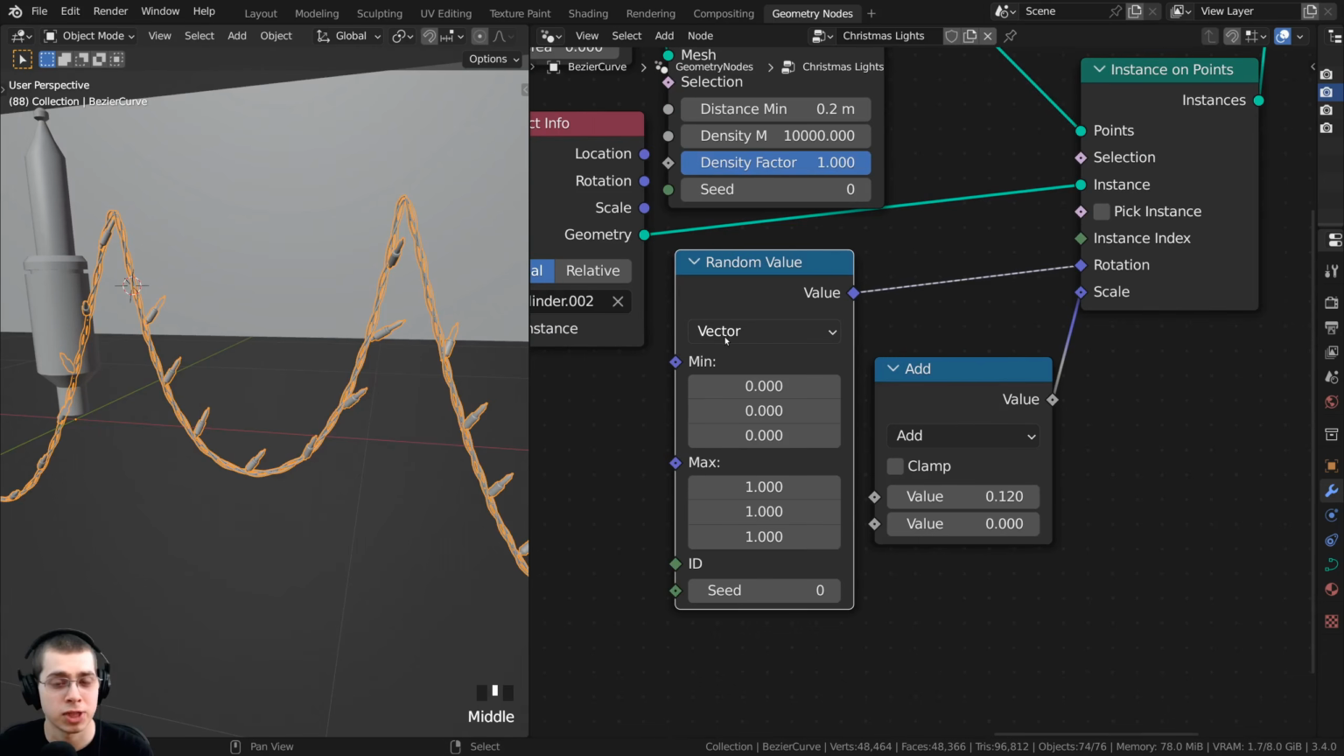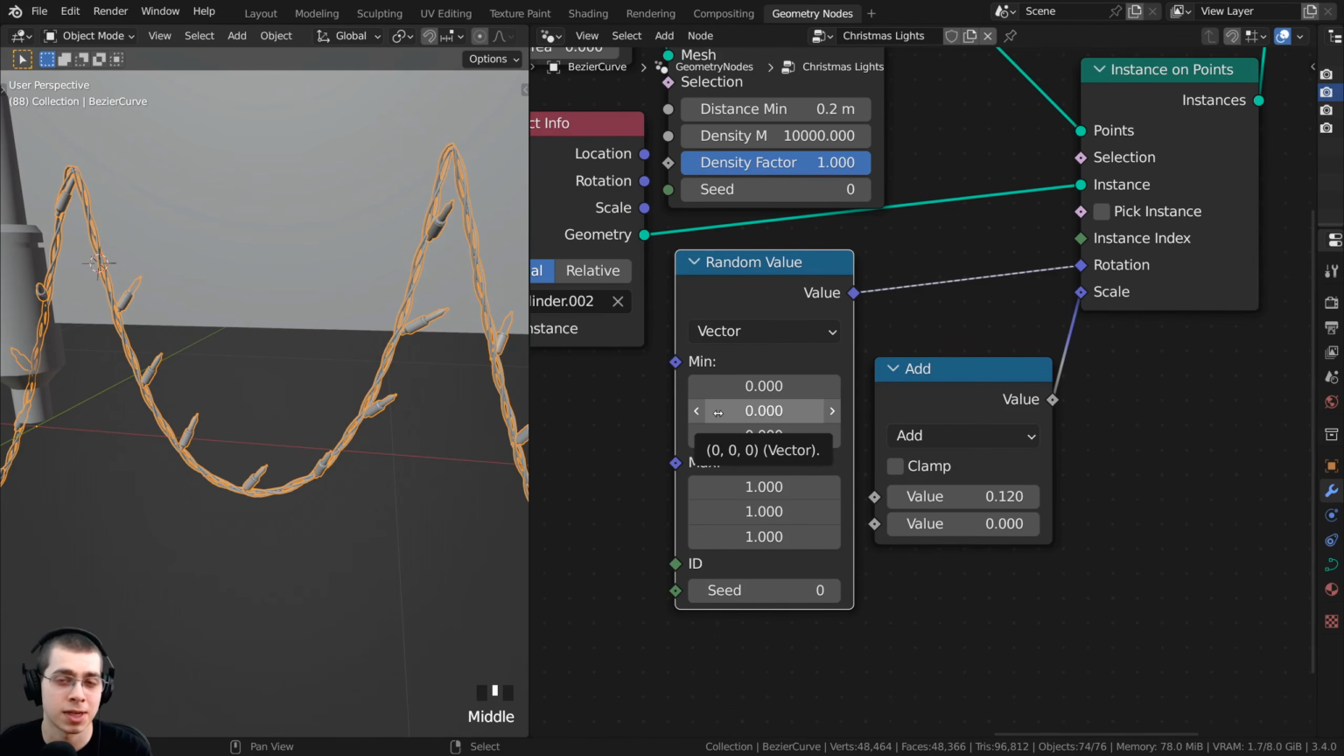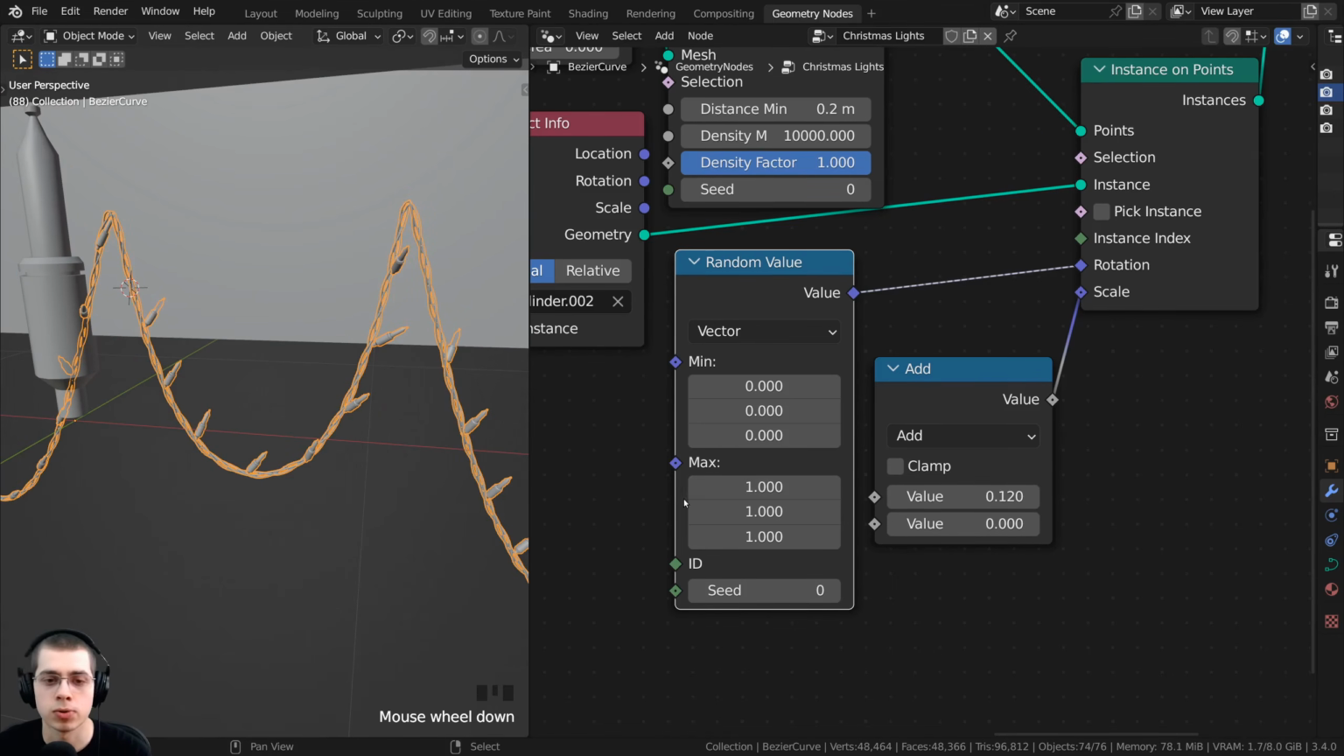So now, because we changed this to vector, we have minimum values and maximum values, and this is going to determine how much random values it's going to use. Now you can see that there are 3 values with the minimum and 3 values with the maximum, and that is controlling the X, Y, and Z values. And I want them to all be the same. So on the minimum values, I want these all to be 0, but on the maximum values, I want to turn these all way up, and that way it's going to use any rotation.